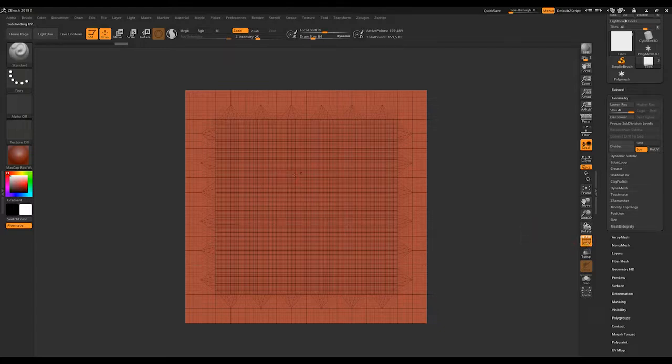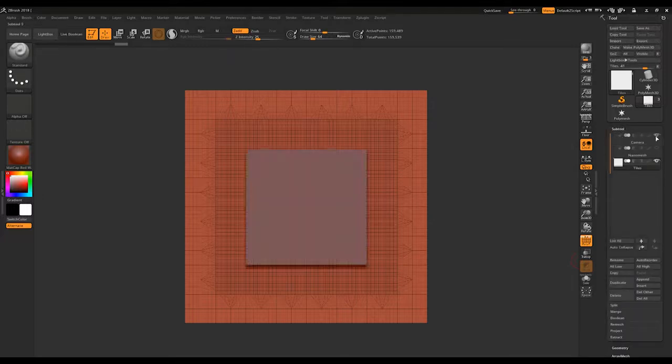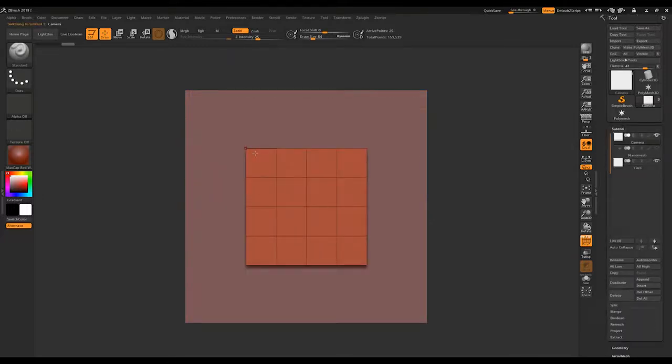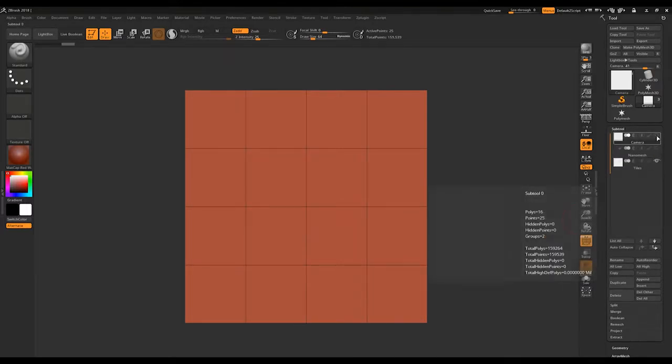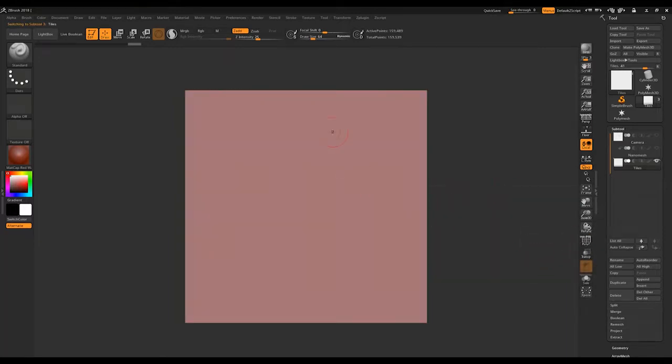Now we want to focus only on the central area. So let me show you. If we look into this, that will focus on the central area. You select it, press F, and now we are focusing on the camera area, which is the tileable area, the camera plane. So we turn this off, select the tiling and turn the polyframe off.